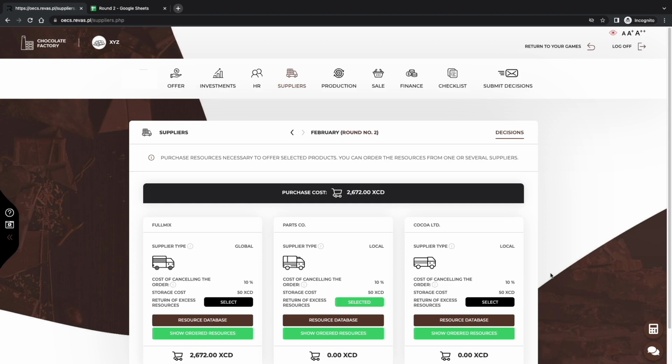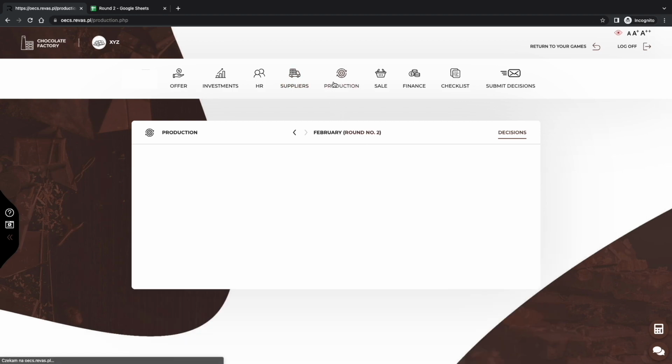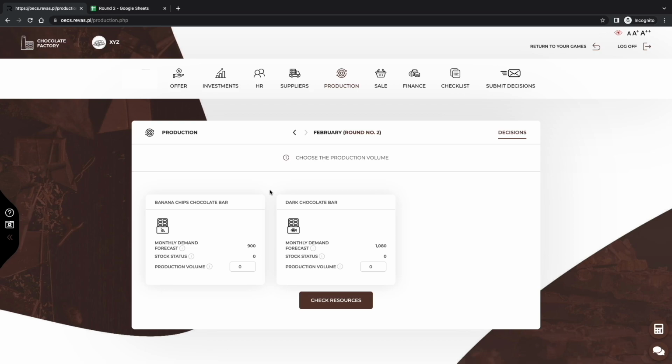When it comes to the Banana Bites chocolate bar, we've already bought the equipment, hired employees, and ordered resources. So we can now plan the production volume. Let's now move to the Production tab. If you have fulfilled all of the requirements, that is, purchased the right equipment and resources, as well as hired the right people, the products will appear as ready to be manufactured.